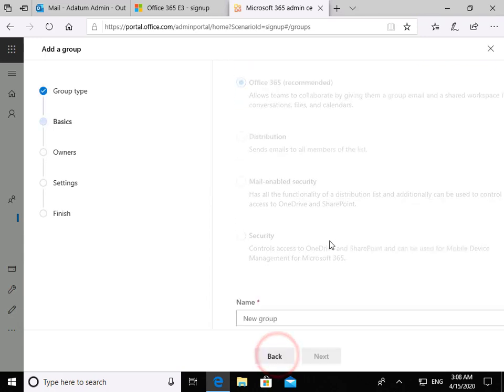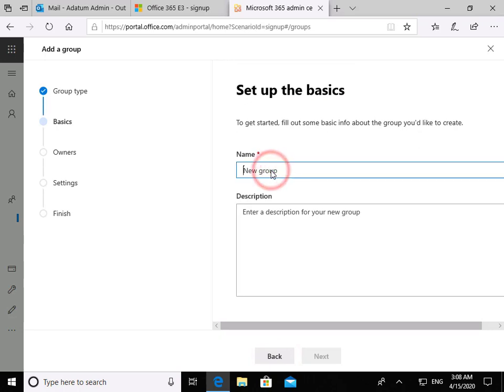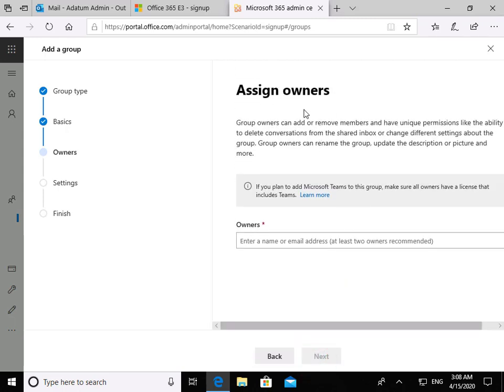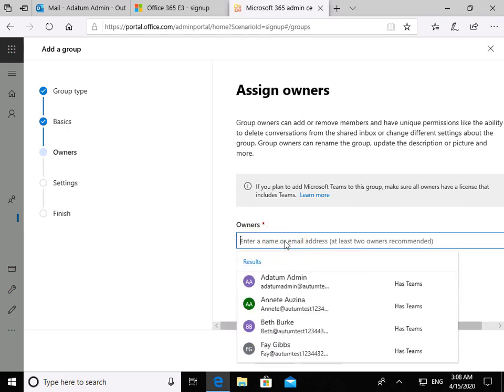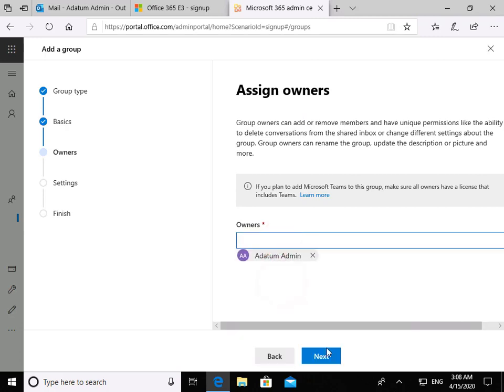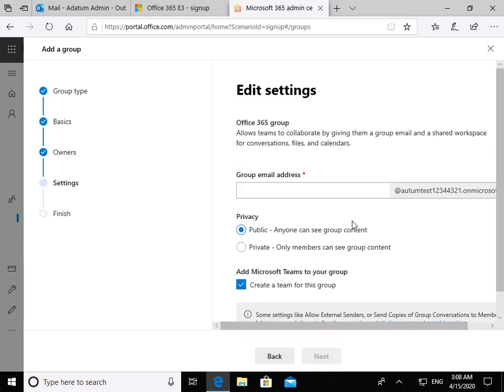Select next. Then we need to give this group a name, so we'll just call it IT. Description at this point, IT. And then select next. In the case of our assigned owners, we're not going to bother. Oh, we will. What we'll do is add in the data admin and select next. Then in the case of the settings, we just need to put in a group email address, so we'll go for IT. And then we'll make it public.